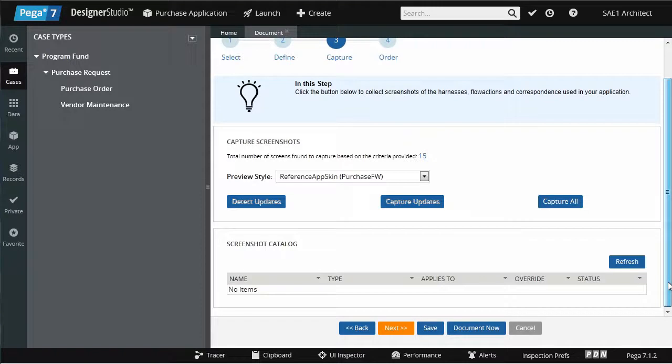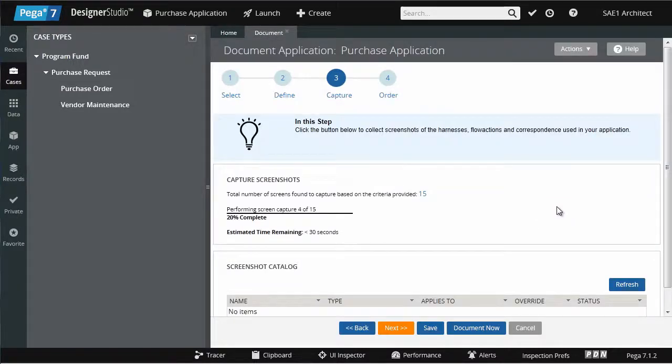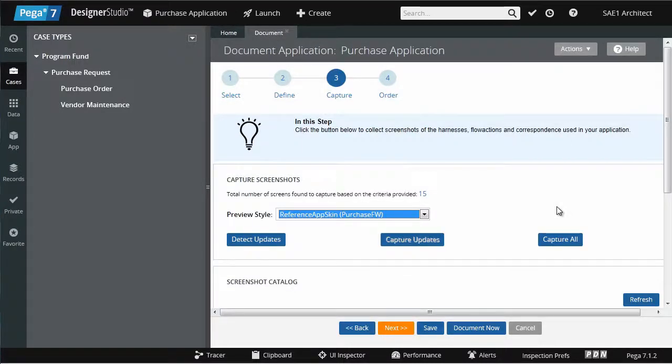If we were rerunning the wizard, we could capture screenshots for only those user interfaces that have changed, which speeds up the capturing process. Since this is our first attempt at documentation, we need to capture all of our screenshots. When we do, the wizard displays all of our UI on screen at one time, so it's important not to switch to another application until PRPC captures all of the UI used in our application.